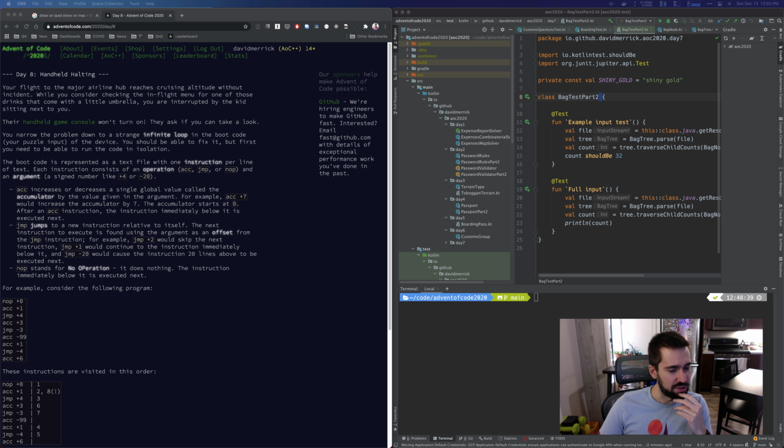For example, consider the following program. This one would do nothing. So it would go here. And I think, just the syntax of this, it has to have a value to it. So this would add 1 to the accumulator. This would jump plus 4. So 1, 2, 3, 4. This would increase the accumulator.